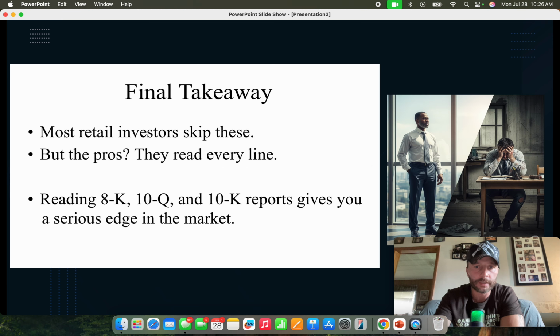Final takeaway. Most retail investors skip these, but the pros do not. They read every line. Reading the 8K, 10Q, and 10K reports gives you a serious edge in the market. It gives you a serious edge because you're breaking it down to the CEO level, right? You're peeling it all back to exact numbers, to exactly what the company has going on, okay? These reports come directly from the company, all right?